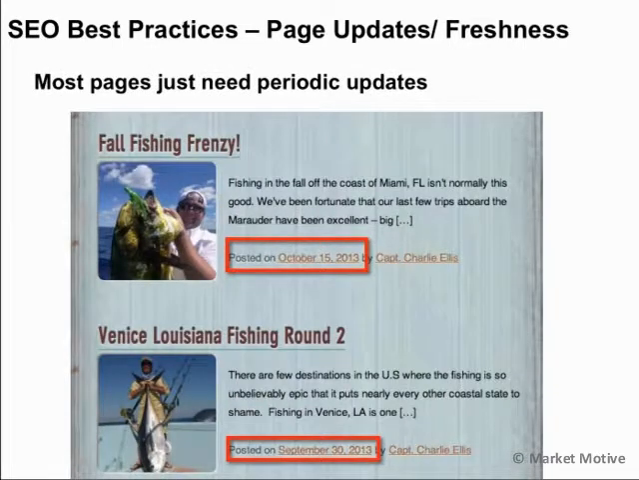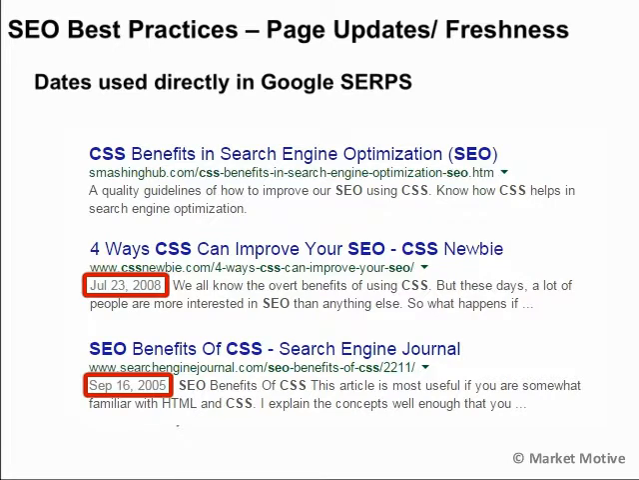With our fishing site, we update maybe once a month. We do some updates, we do some fishing reports, that sort of thing. But it doesn't have to be every day or all the time. And that keeps Google coming through and fresh. Now, if you're a news site or a journal or something like that, obviously it's different. And that's because dates are used directly in the Google search results.